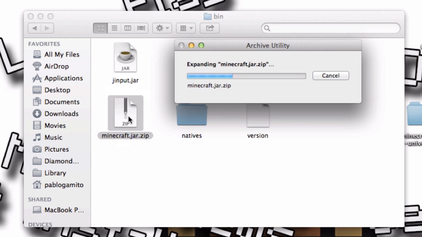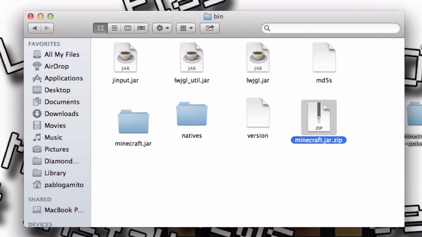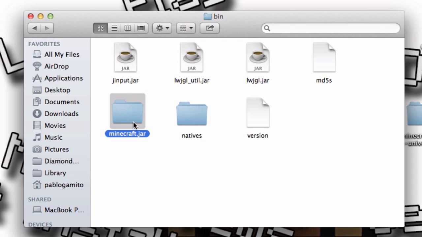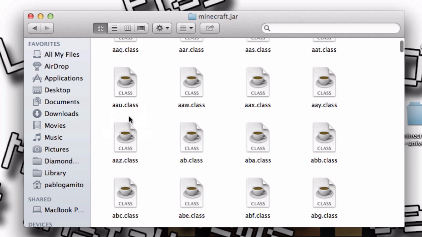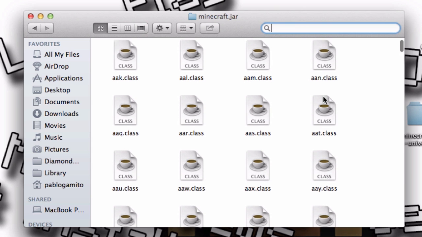Now double click it to extract it or expand it. And this Minecraft.jar.zip, delete it. You should have a Minecraft.jar folder. Now you want to open the Minecraft.jar folder. For some reason, you can't search up here. You need to find it manually.